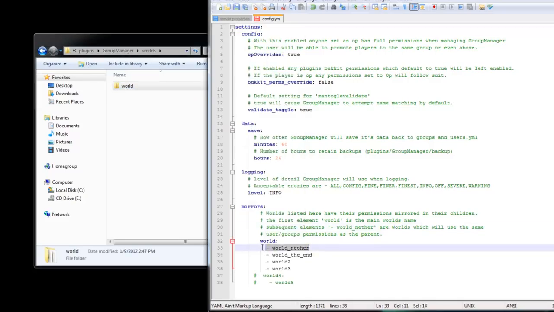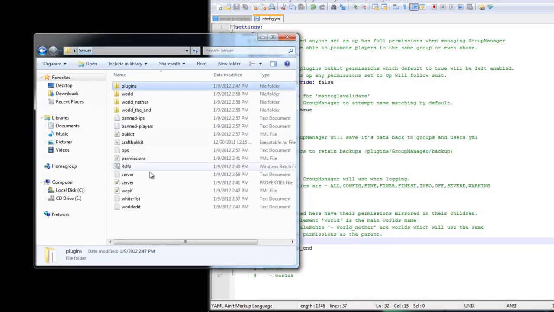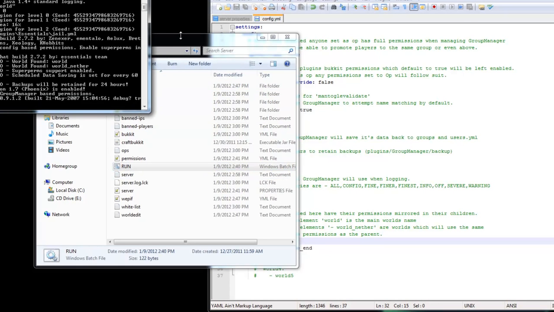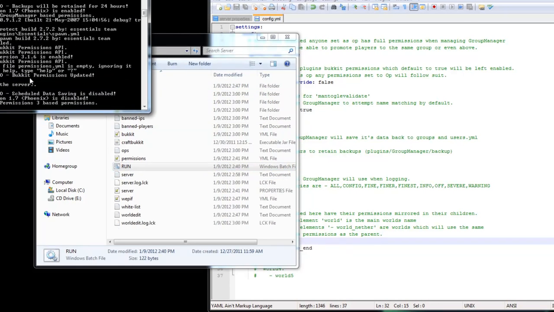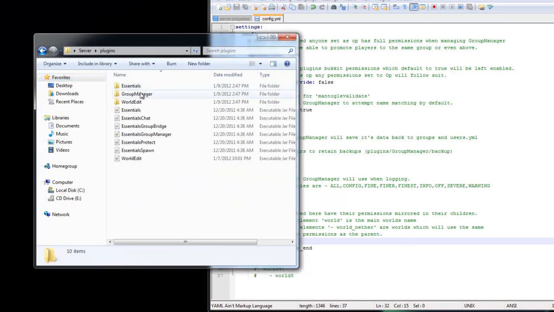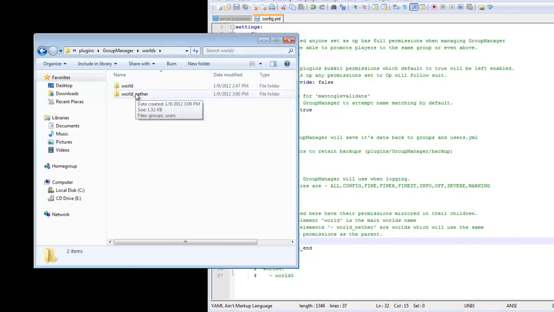So let's just say I take off the nether. I save this, and then I run the server. It's going to create a new world folder, so the nether permissions are completely separate. So now I can stop the server, and if I go into plugins, GroupManager, worlds, you are going to see that the nether is by itself.